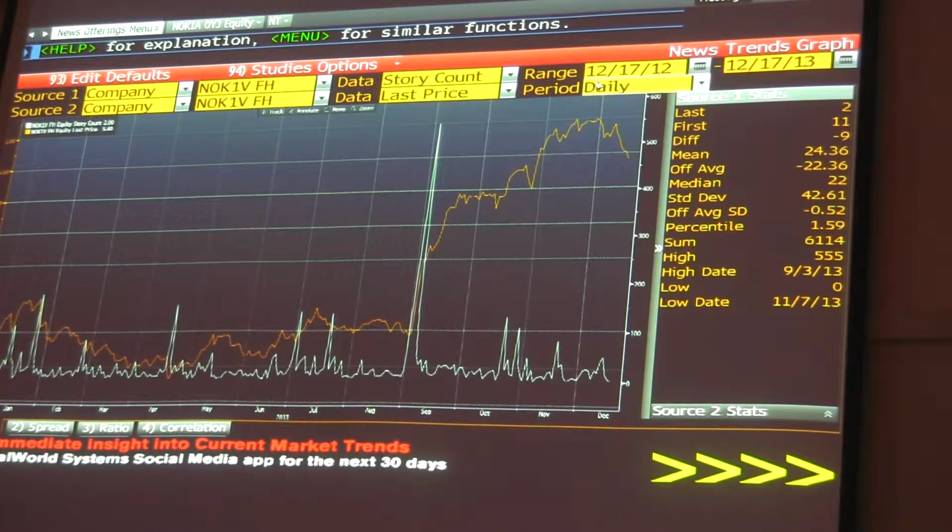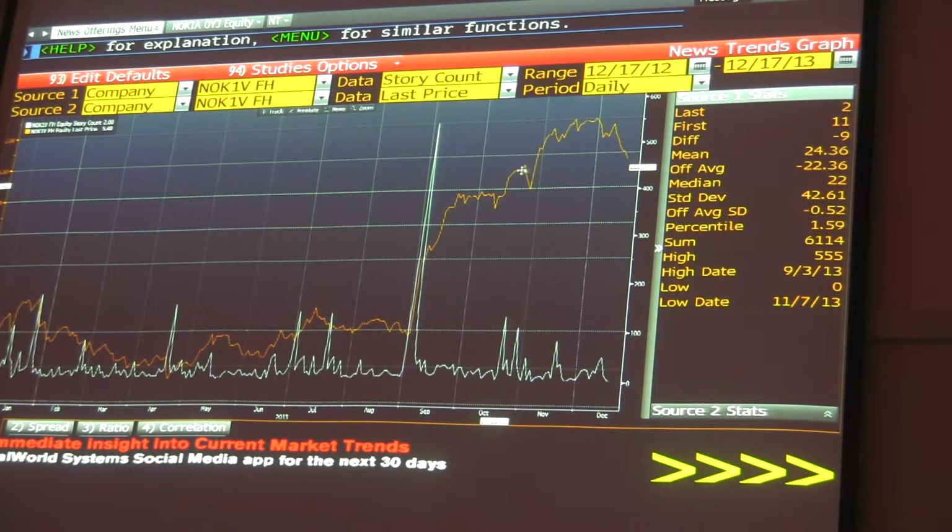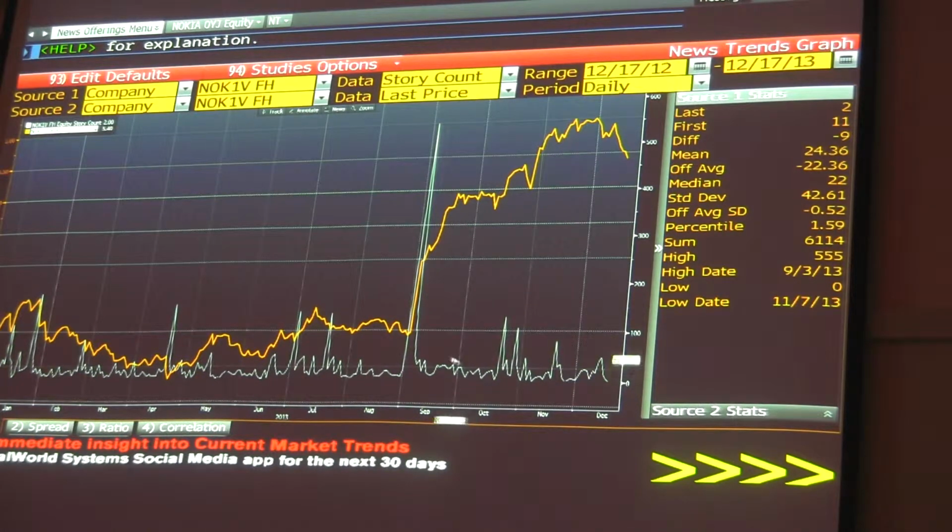So in orange you've got the price. In white you've got the story count. Here you can see that there was a whole heap load of stories at the end of August, and the price went up by €1. Okay? That's a 34% increase on the day.